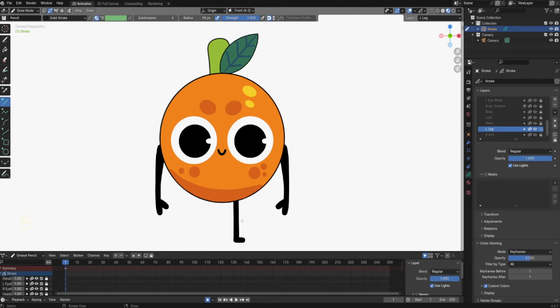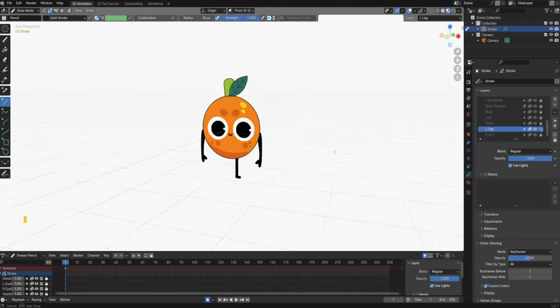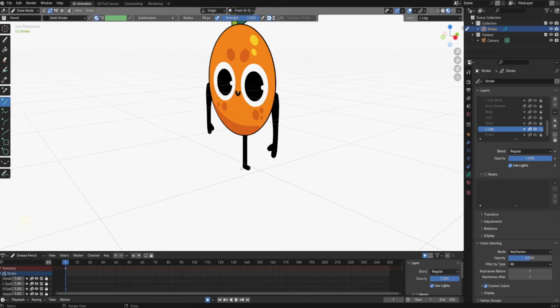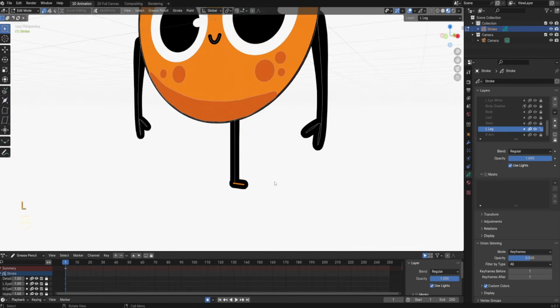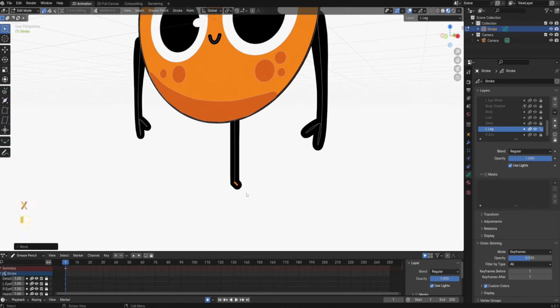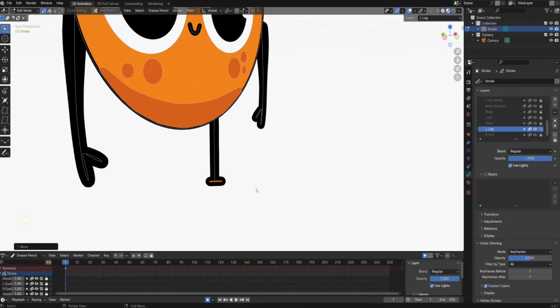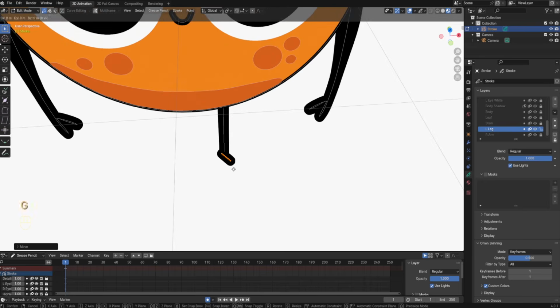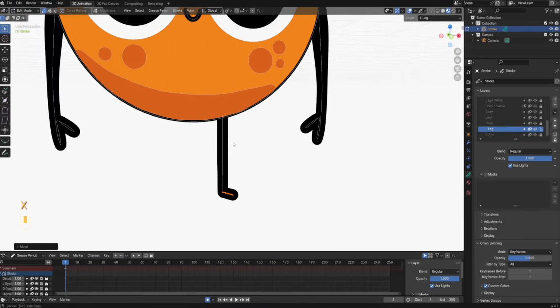Now let's adjust the shape of the foot. Click your middle mouse button to go into 3D view. Then press Tab and go into Edit mode. Select all the points on the foot. Rotate it by pressing R and Z. Then position it so it's still connected to the leg with G and X. Move it a bit forward with G and Y.